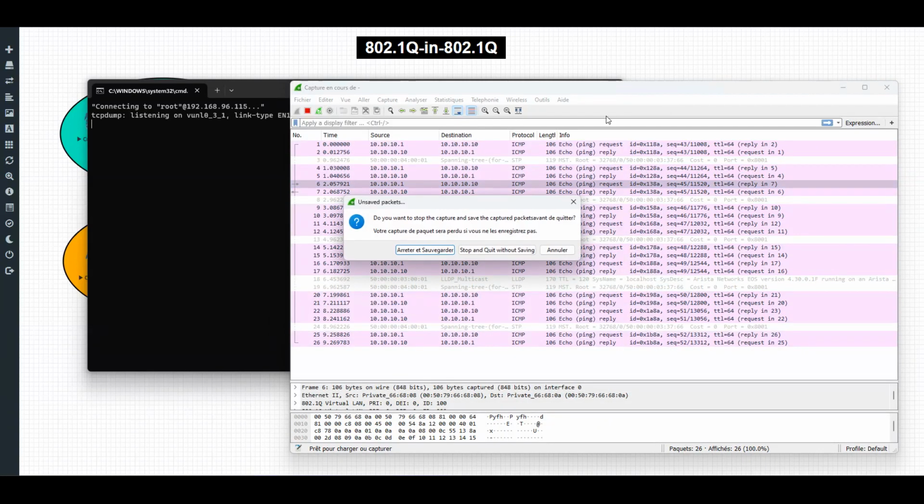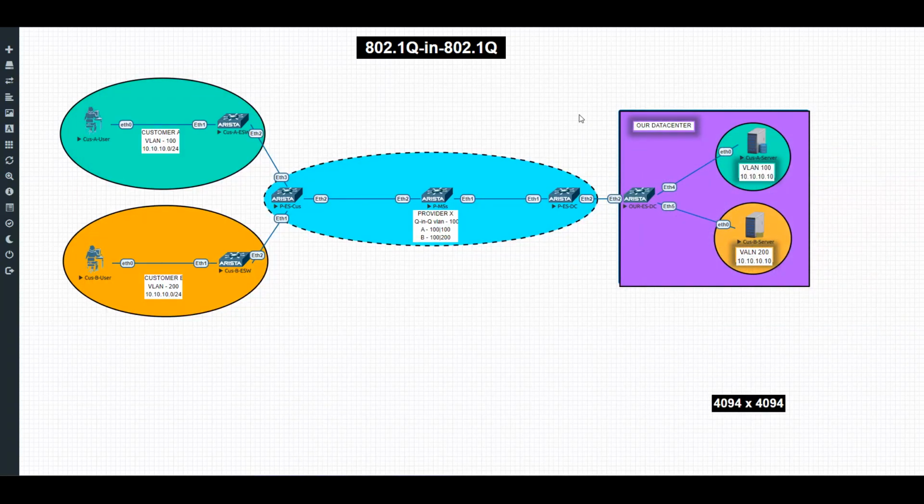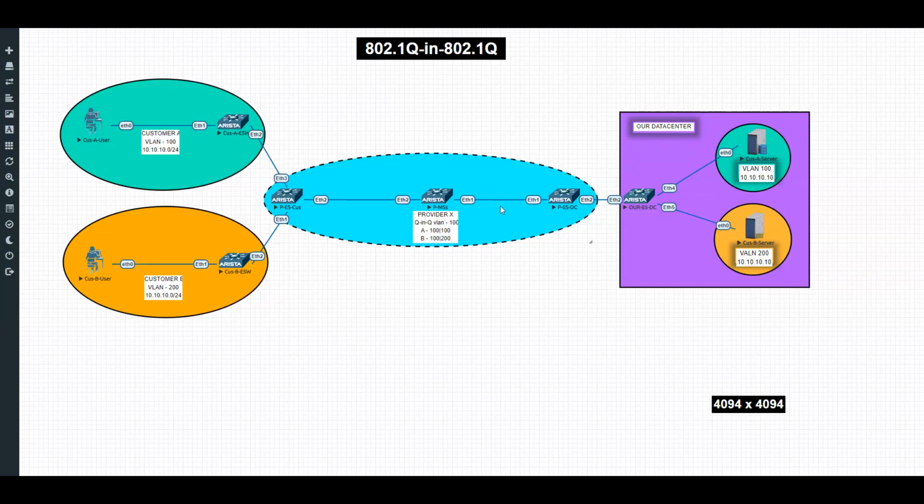So basically that is all about Q-in-Q. It's a simple yet powerful technology. I will give the config for all the switches in this video's description.